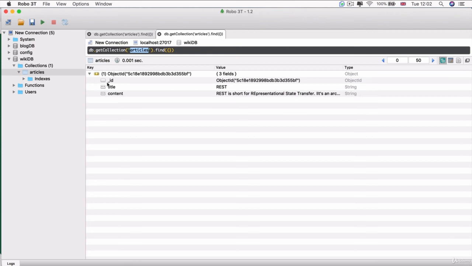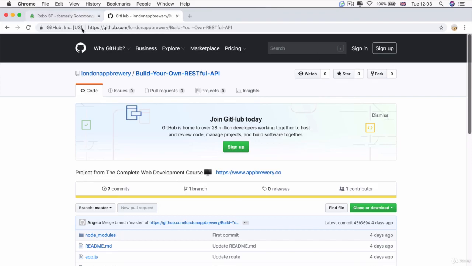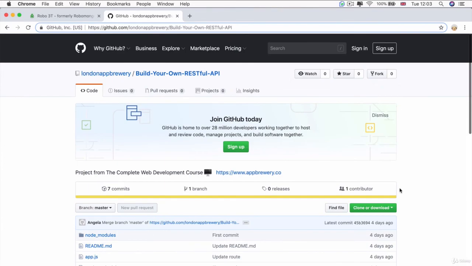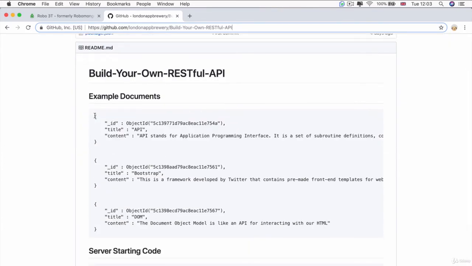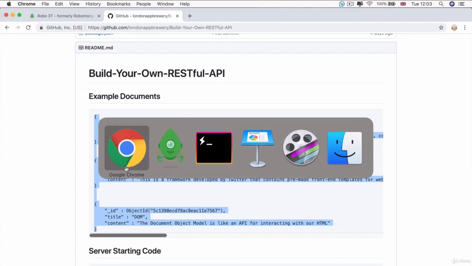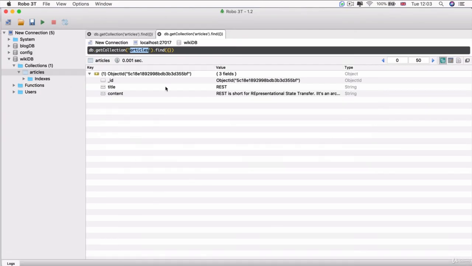So now let's go ahead and add a few more documents. If you want to, this is a good time to pause the video and add some of your own notes that you've learned along the way. Or alternatively, if you head over to this URL, github.com/londonatbreeze/build your own RESTful API, you can see that we've already created the repository. Then if you scroll down, you can see that we've included some example documents that you can simply insert in if you wanted to save time. So that's exactly what I'm going to do. I'm going to copy that from here, and then I'm going to try and add it to my articles collection.